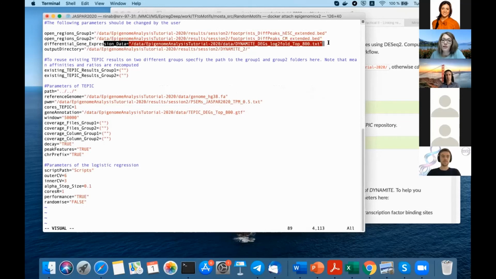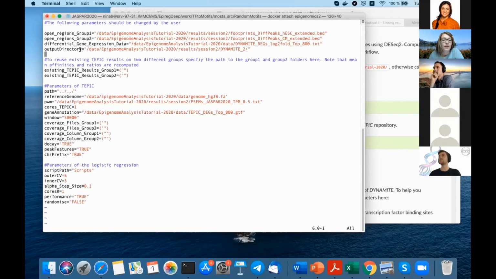We use these ATAC-seq data from the paper which Marcel was talking about before. I determined the differentially expressed genes using DESeq2. You need this file as input because they are the regions, it's just the differentially expressed genes basically. And then you need to provide an output file.